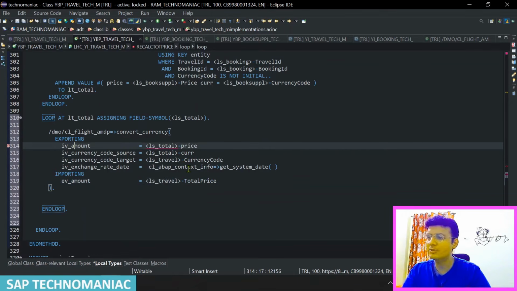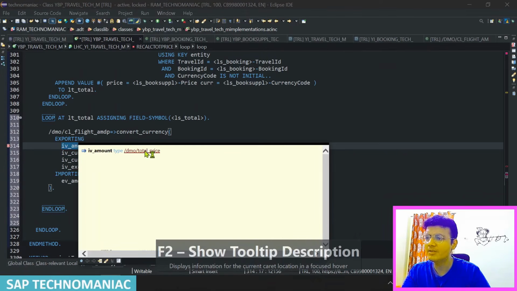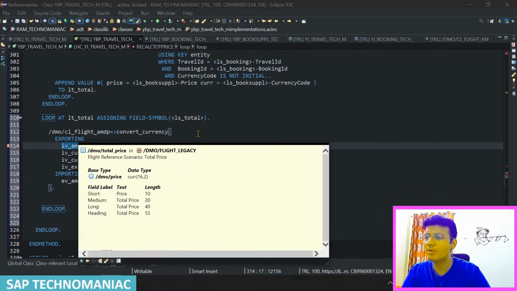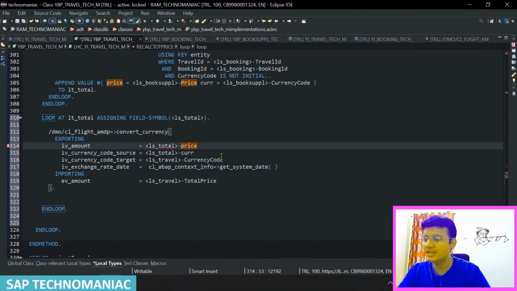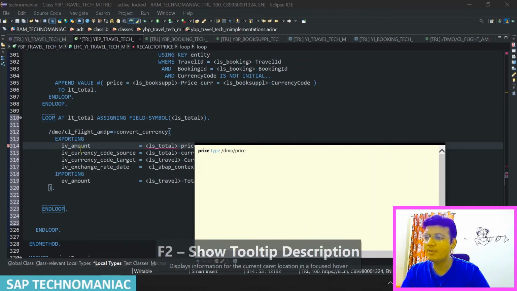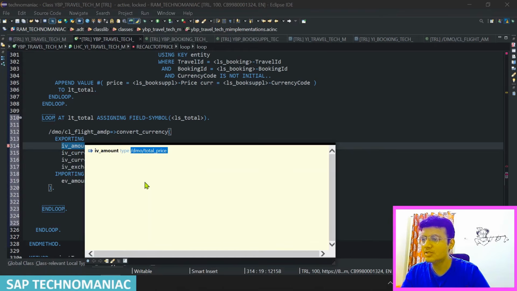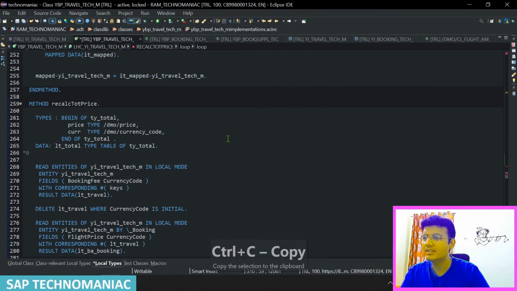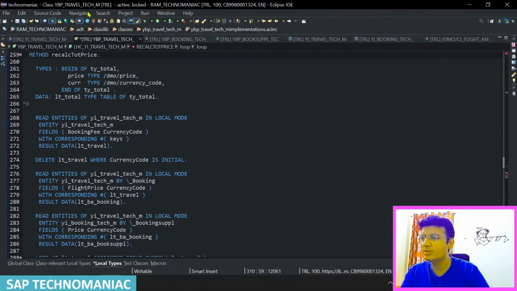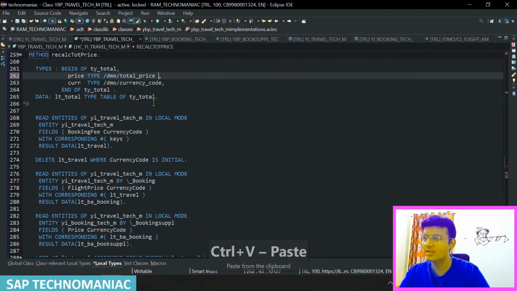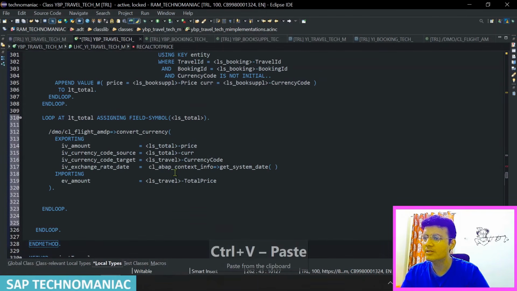Let me see, F2 over here. Okay, this type is demo total price. So let me declare the same type only, F2, Control C. I can declare the same type only, demo total price instead of price, Control V. Now shift F1.